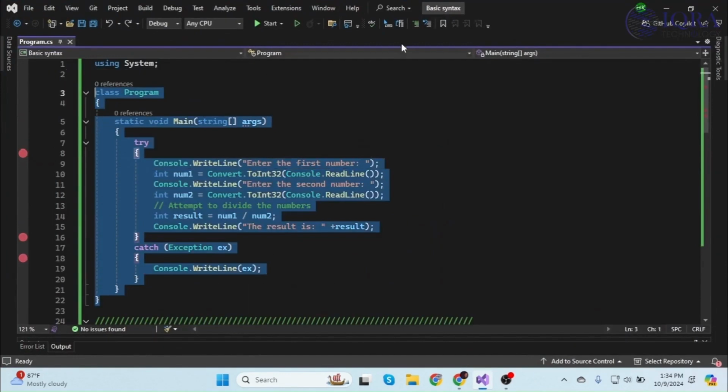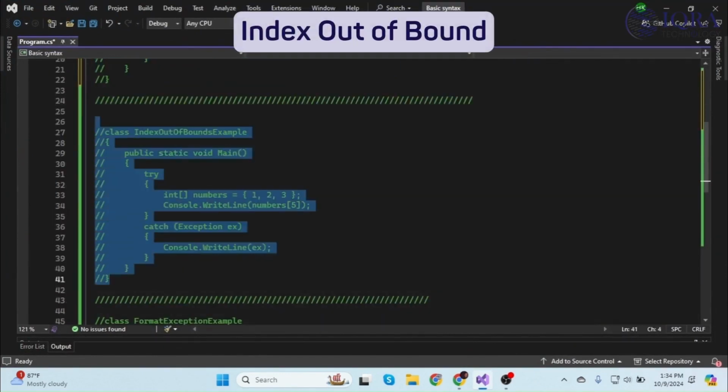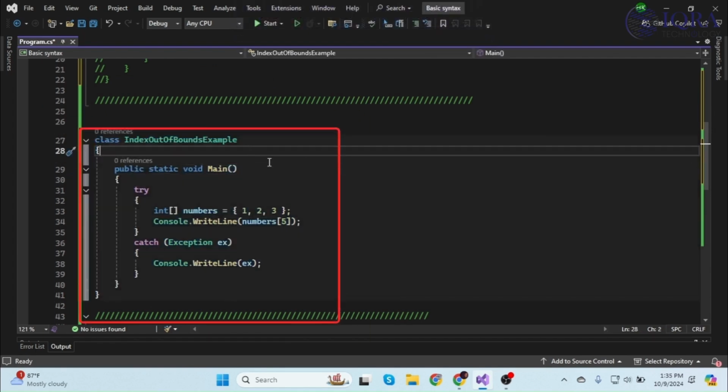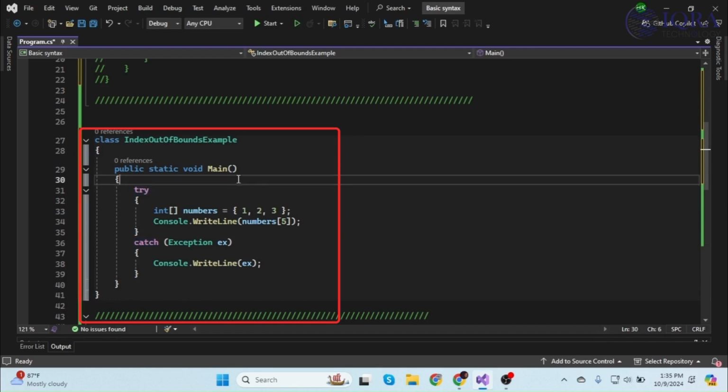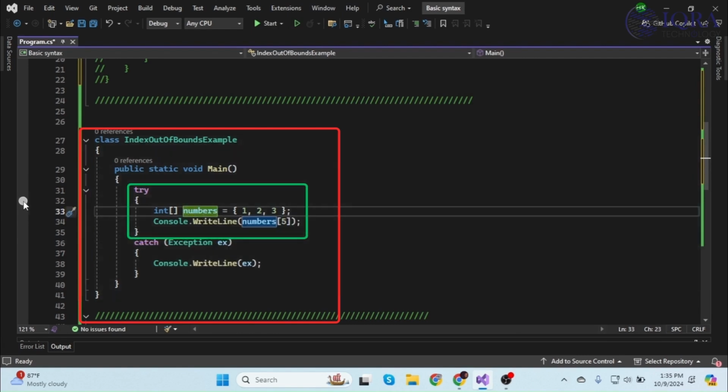If I show you, look here, what are we doing here? We have an index out of bounds example. Here is our main method of execution. Inside that we have taken try then catch. What are we doing in try? We have our numbers in an integer array. In it we have 1, 2, 3, meaning indexes 0, 1, 2. There are 3 indexes.